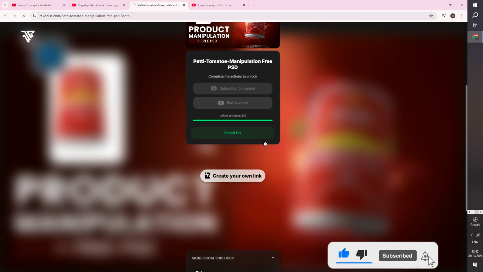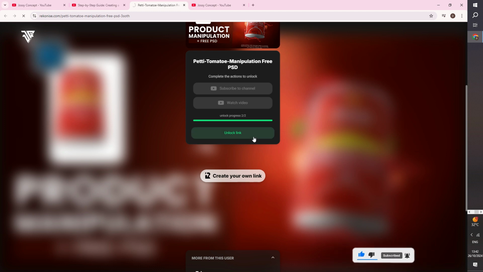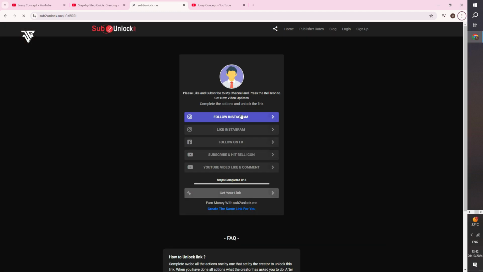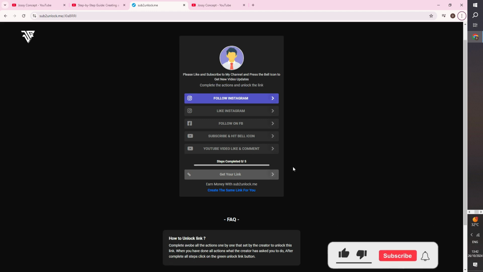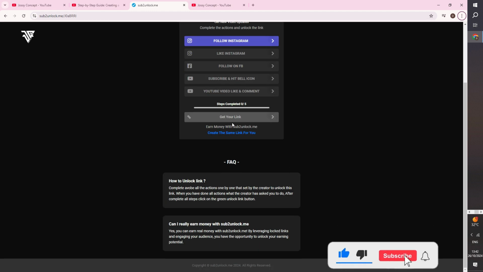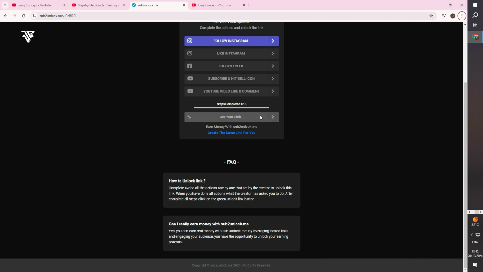When I hit on the unlock link, it's also going to redirect me to another place. So it's almost the same process. You have to follow me on Instagram, like a post, follow on Facebook, subscribe and hit the bell icon, like the YouTube video, and also comment. Then you see this place is going to be enabled. You're going to see get your link here. When you're done completing the steps, you're going to have access to it.